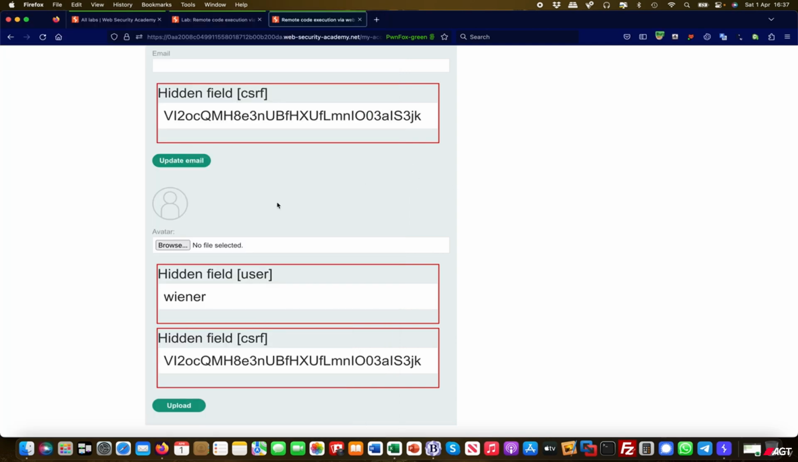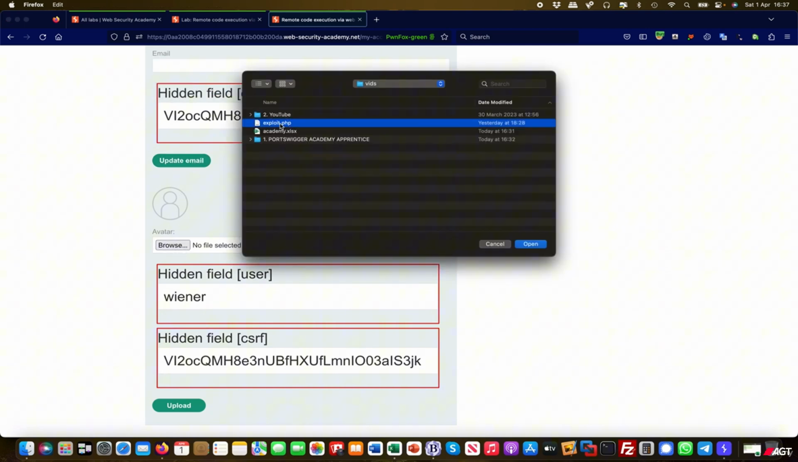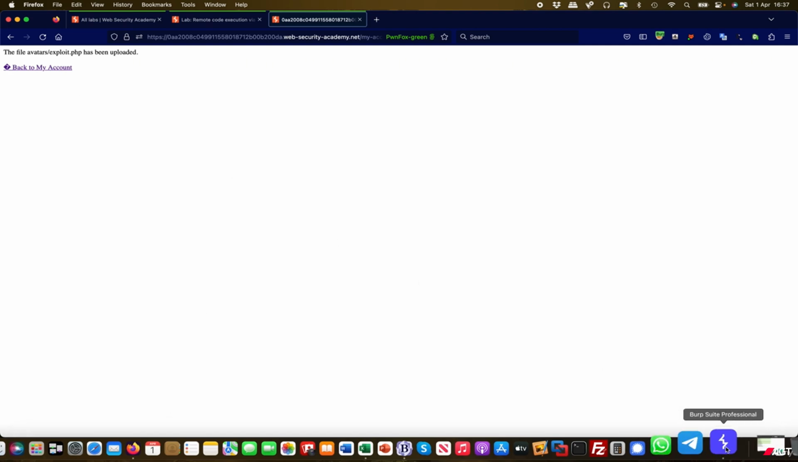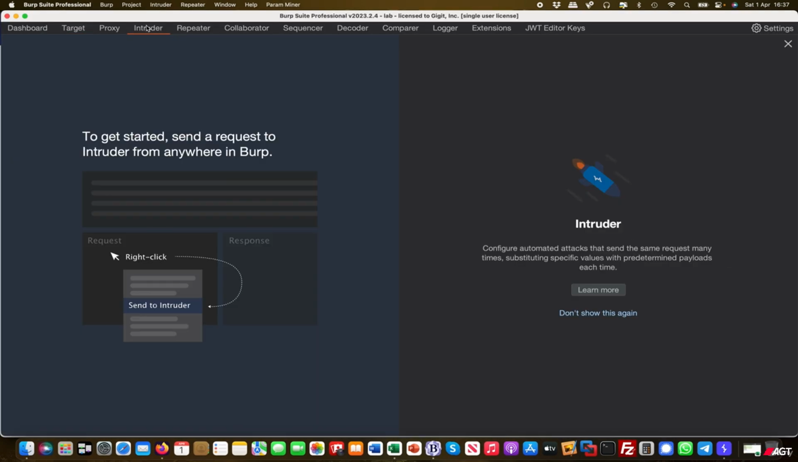So this is the code. I'm going to browse here and select my exploit.php file. I hit upload and I see that it was successfully uploaded. Let's take a look in Burp real quick, how this looks.